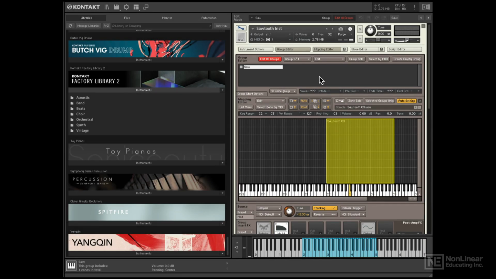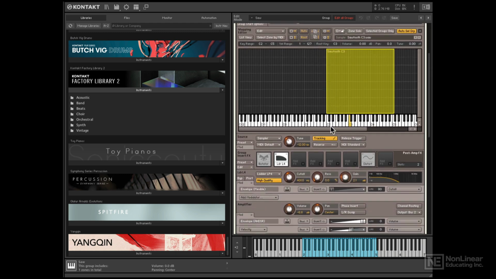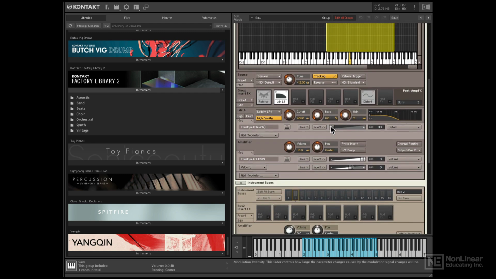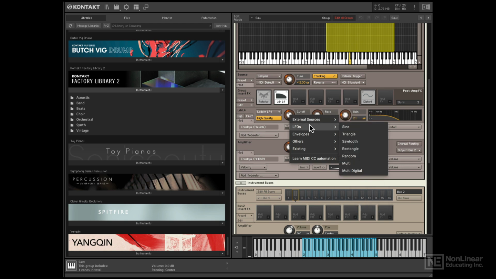I'm going to continue working on the same instrument here, and we're going to take a look at making use of LFOs for modulation. Alright, so I have brought down the modulation amount for the envelope that's affecting the cutoff. So it's still here, but we're not going to hear it affect the cutoff. I'm going to right-click the cutoff, and this time, under LFOs, I'm going to pick one of these options.